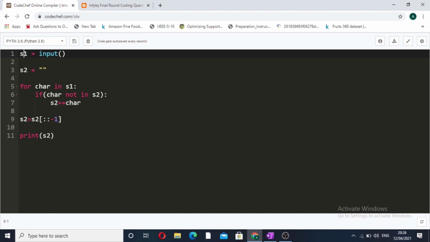So what we'll do is, for char in S1, if char not in S2. See, S2 will be the new string which will contain words like Infosys, so Infosys will be converted to Infosys in the S2 string. Char in S1 was our Infosys. So first I will come. Now if char not in S2, so if this current character of S1 is presently not in S2, then only this particular character will be appended in S2.